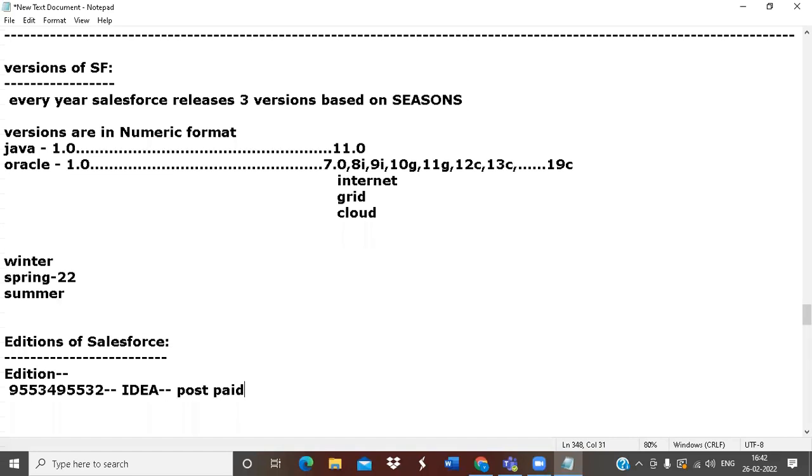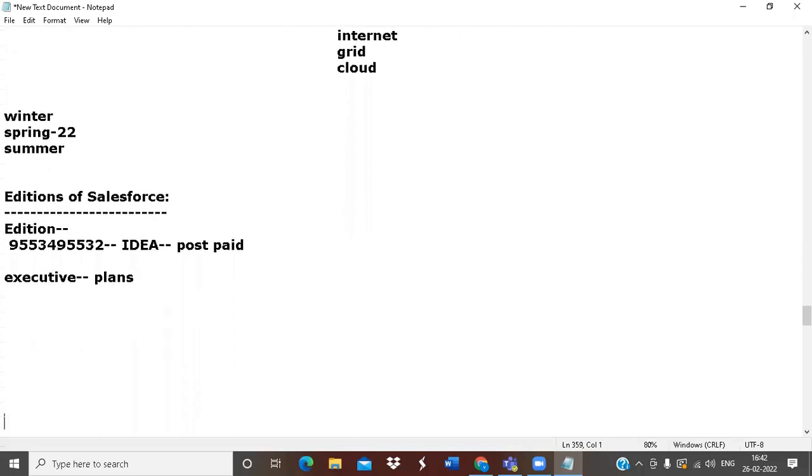I took this connection around 8 years back from Idea company, a postpaid connection. The moment I take the connection from Idea, first of all, I need to approach some Idea executive. That executive explains the plans provided by Idea company to customers, different types of plans based on the customer's usage. Yes or no?